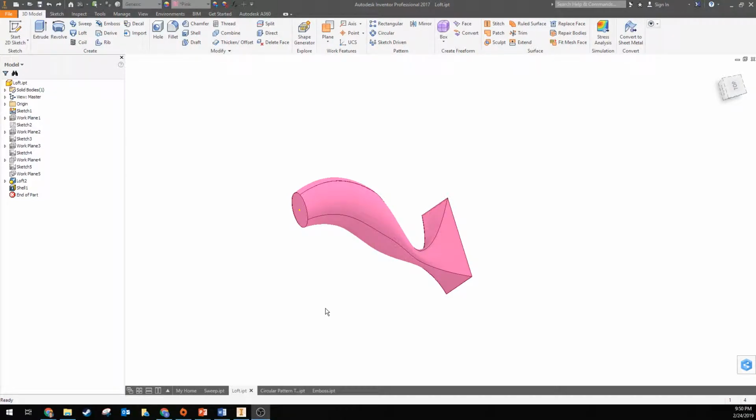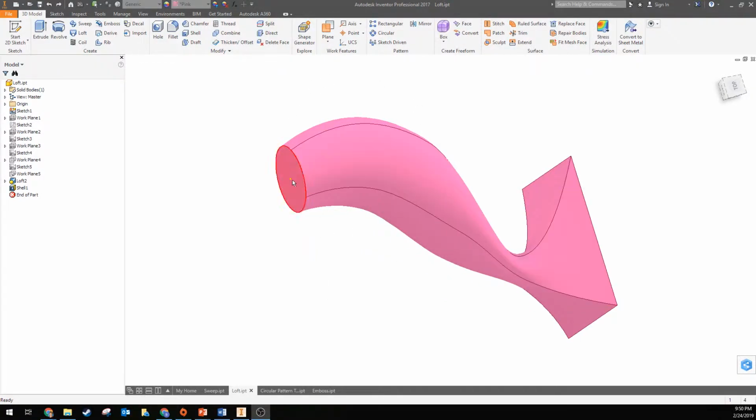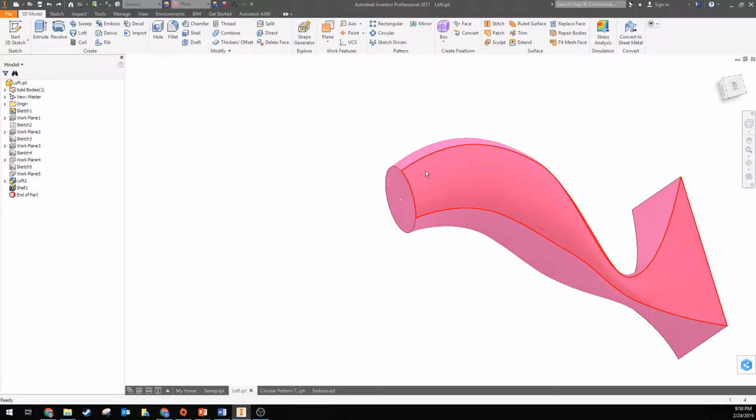This video is going to show you how to use the mirror tool in Inventor. So you need to have a completed part ready to go, and I'm going to use the mirror tool in 3D in the model space.